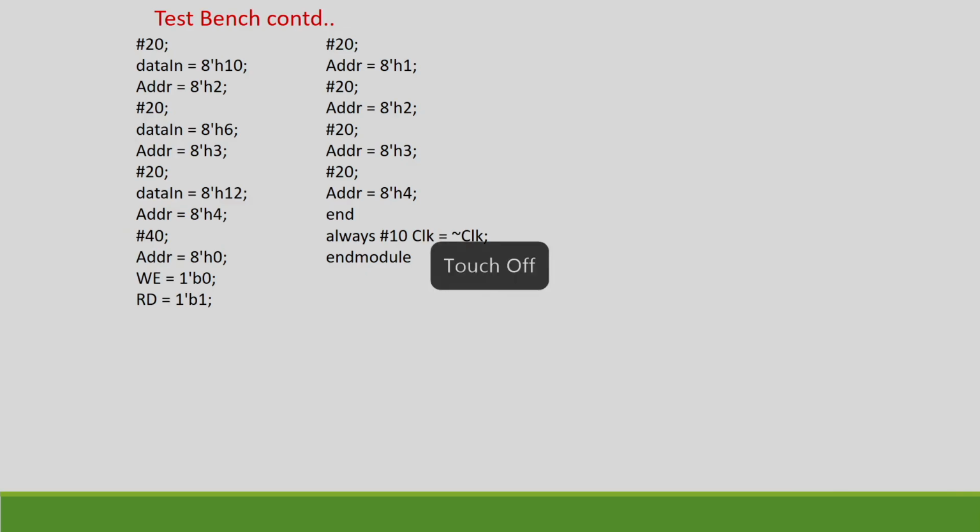Then after another 20 nanoseconds, I will make the 8-bit hexadecimal data all 2s. After 20 nanoseconds, I am giving different values of data in and address. After this much time, the total time is 40 plus 20 plus 20 plus 20 plus the previous 120. Now I will make this a read operation, because write is 0 and read is 1.